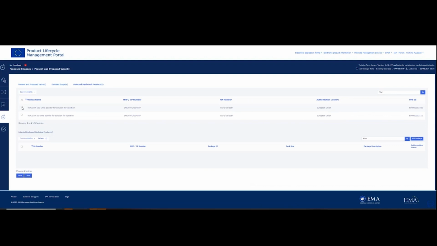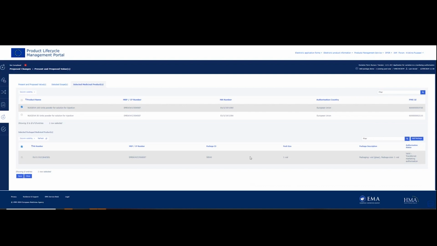I will select this product. Just a word of caution. Pay good attention to if you have a product or multiple medicinal products selected here, that you remember which one you're changing when you are going into the Add Package window.